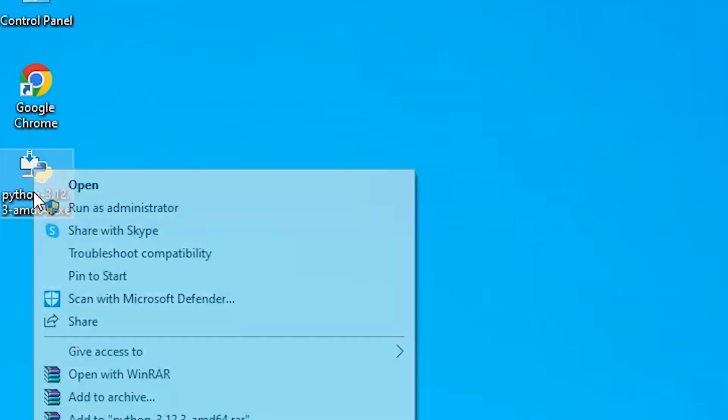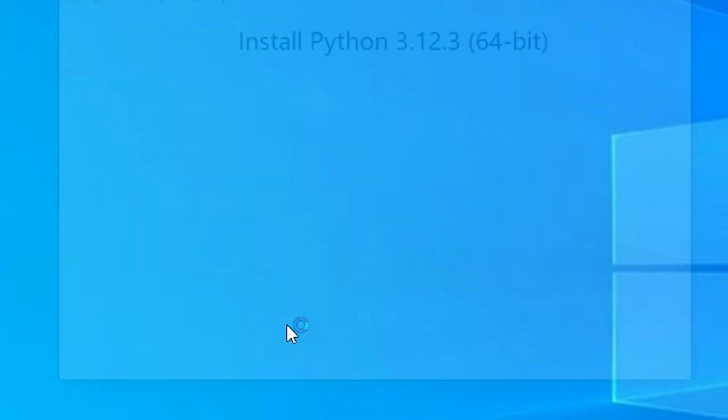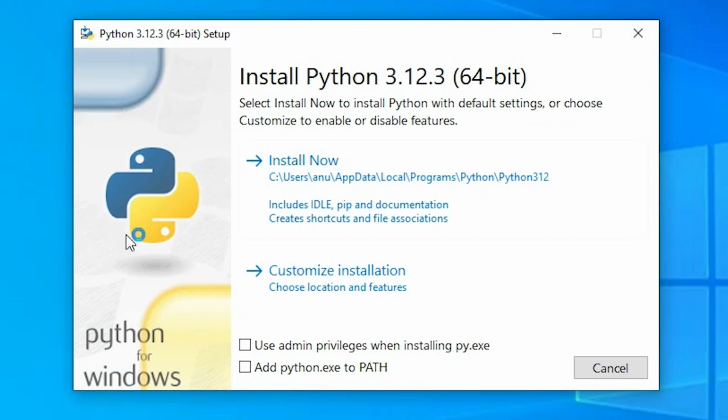Right click on it. Click on run as administrator. Click on yes. Here we find the Python installer, install Python 3.12.3. Here we find the main thing. Use admin privileges when installing py.exe. Check this. Also check this, add python.exe to PATH. It is very important. It adds the path to our PC.